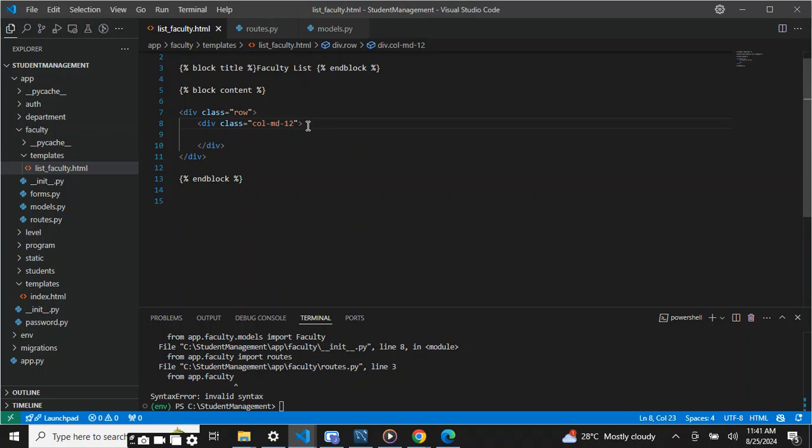When you say MD4, it means 4 times 3 will give you 12, right? So to take one part of the screen out of 2, how will I put it? Remember, if you put MD4, we have 4, 4, 4, which makes it like 3 screens. If you put MD2, you have 6 places because 2 times 6 is 12. That is how Bootstrap is designed. So when I put 12 here, it takes the full screen, right?